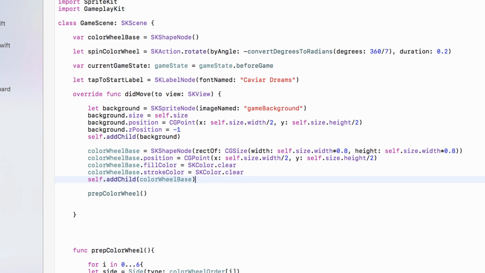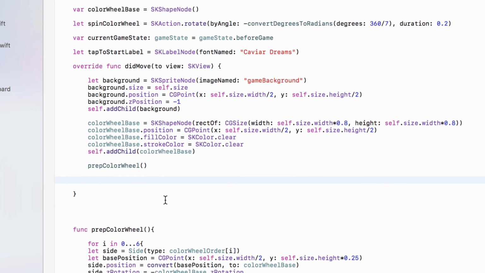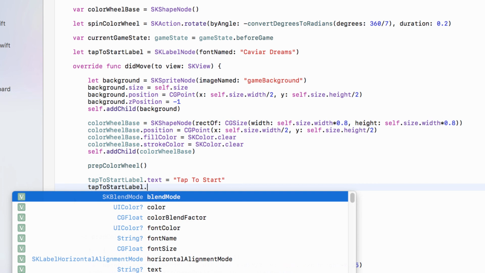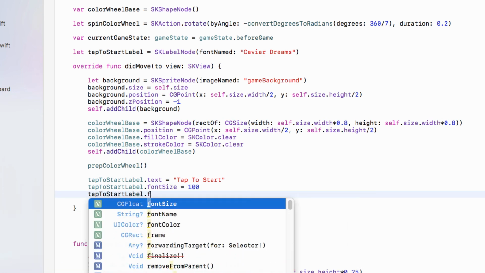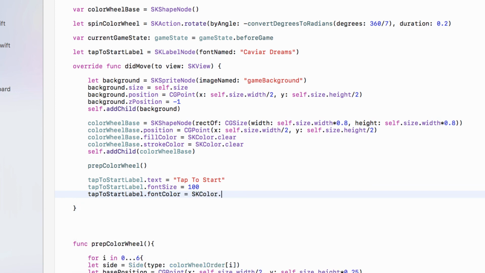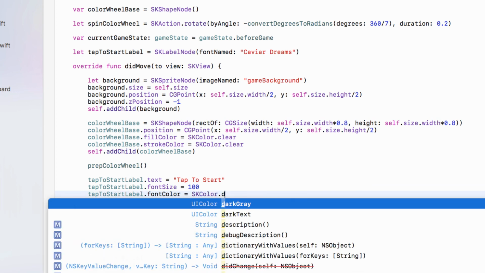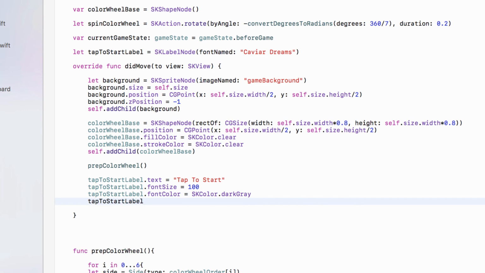Now, in didMove to view, we will set this label up and add it to our scene. So tap to start label. This will have some text that will say tap to start. This will have a font size, so how big the text is, of 100, a font color of SKColor, and we'll use dark gray. This needs a position.